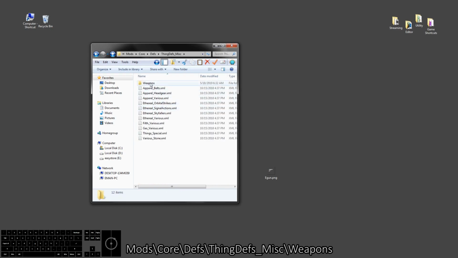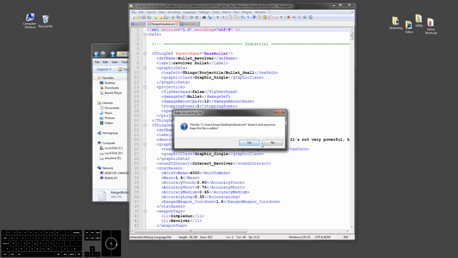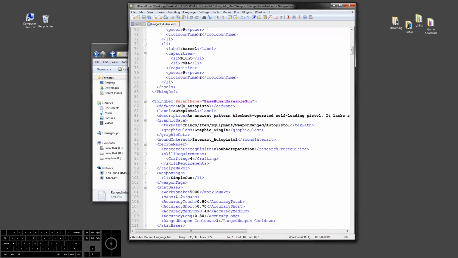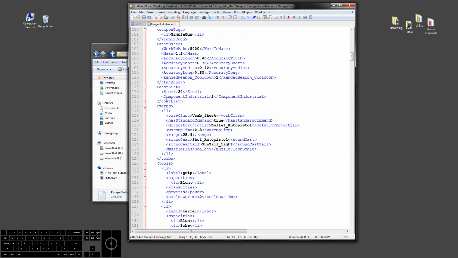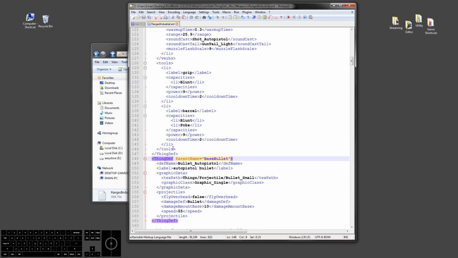Somewhere, here it is. Go into weapons, and here's all the weapons for the game right here. What we're looking for today is the auto pistol, so we're going to go to range industrial. We're going to scroll on down until we find it, which is right here, second entry. For weapons, the thing def is all of this right here, and then the one below it is the bullet.